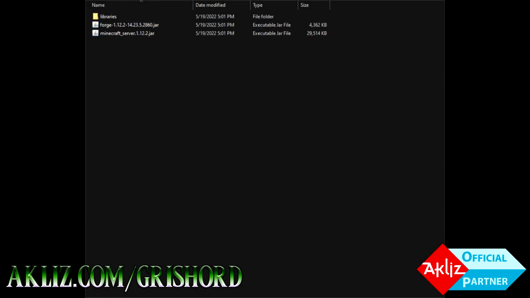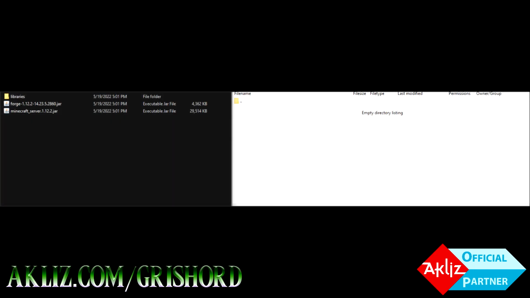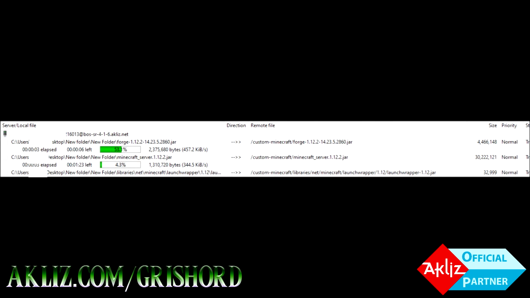Now, we need to go over to our FTP, which is the custom Minecraft one, right? You're going to double click on that, and it's going to open it, and there's not going to be anything in there. It's going to say empty directory listing. So we're going to drag all three of those files over to the empty directory listing, and down below it's going to do something like this. You're going to see it all upload.